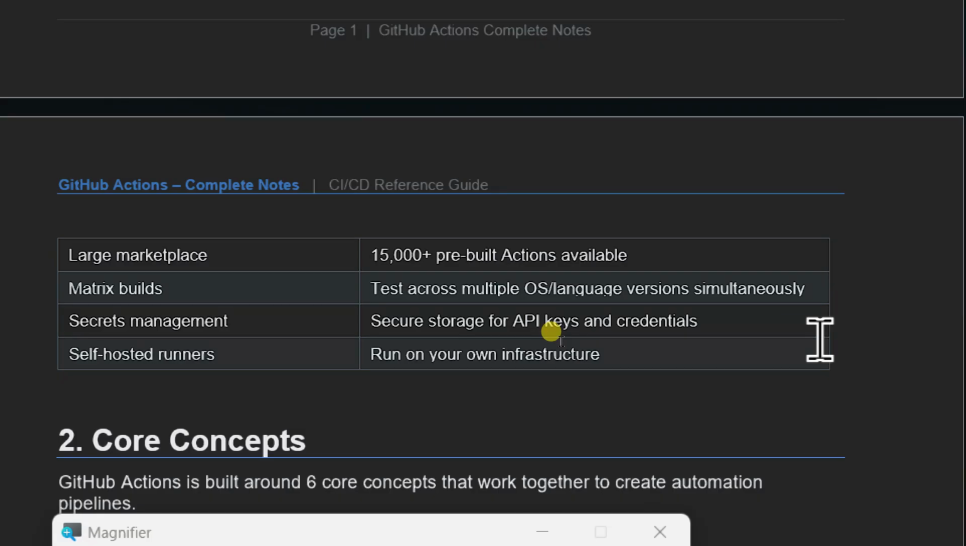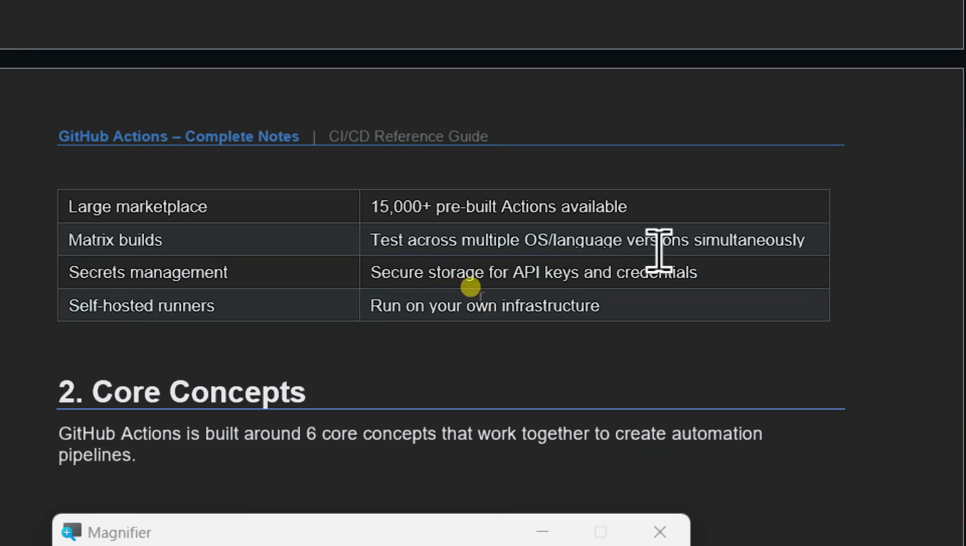So what are matrix builds? Testing across multiple OS versions and multiple language versions simultaneously. Secrets management is nothing but secure storage for API keys and credentials. Suppose I want to give the Tomcat credential, that is called secrets management.